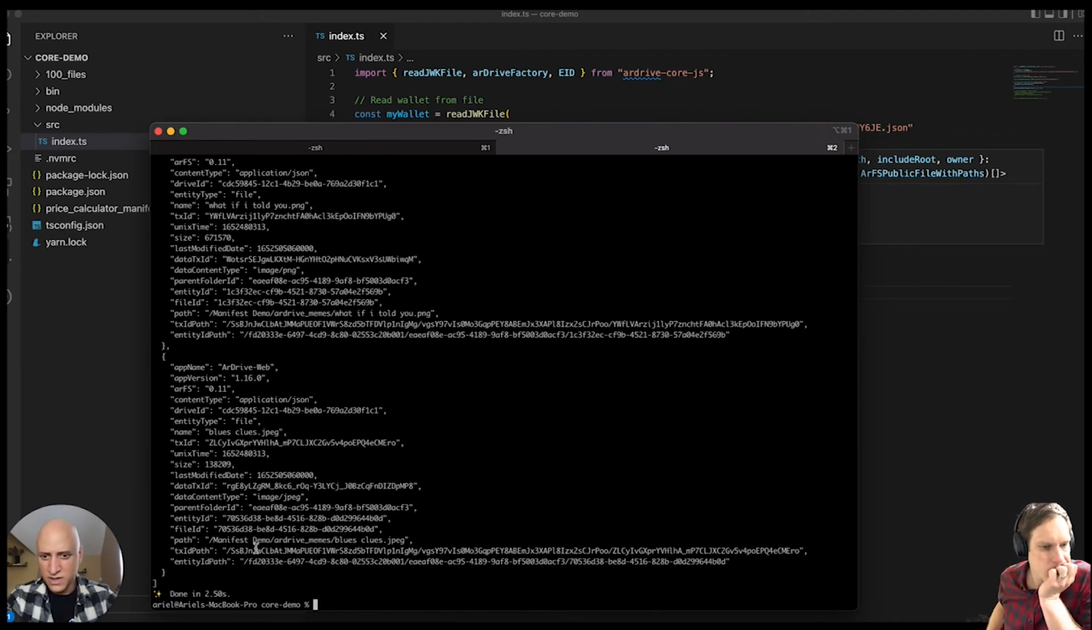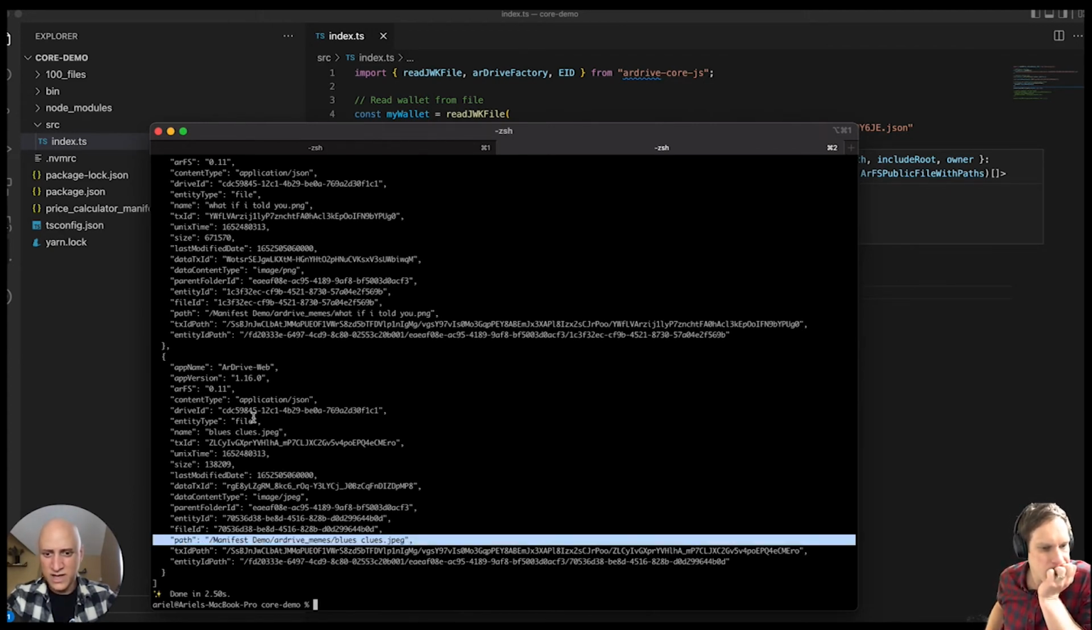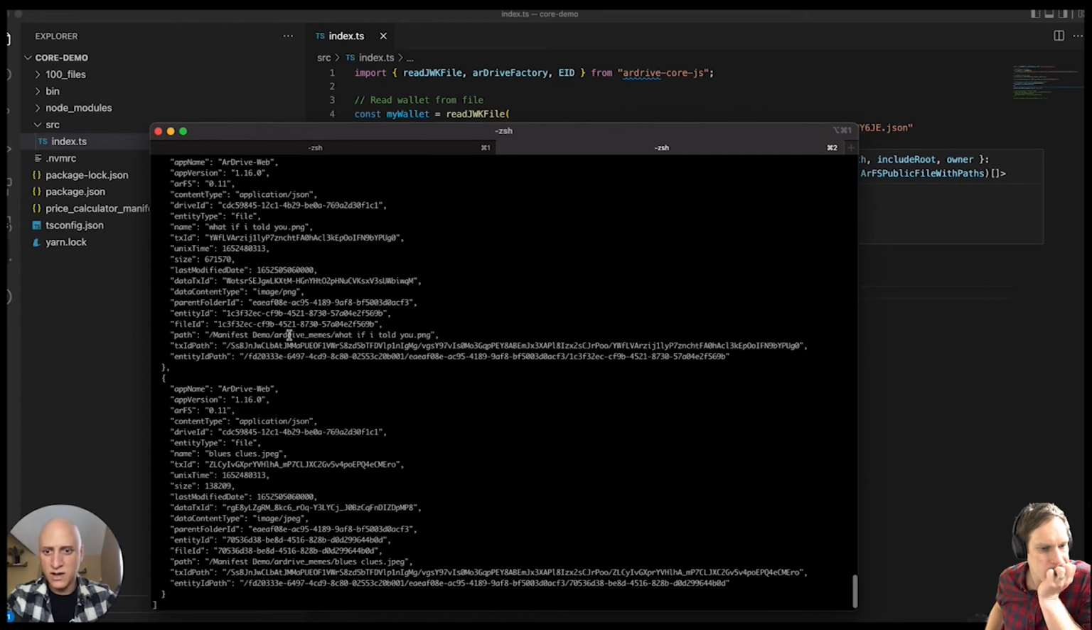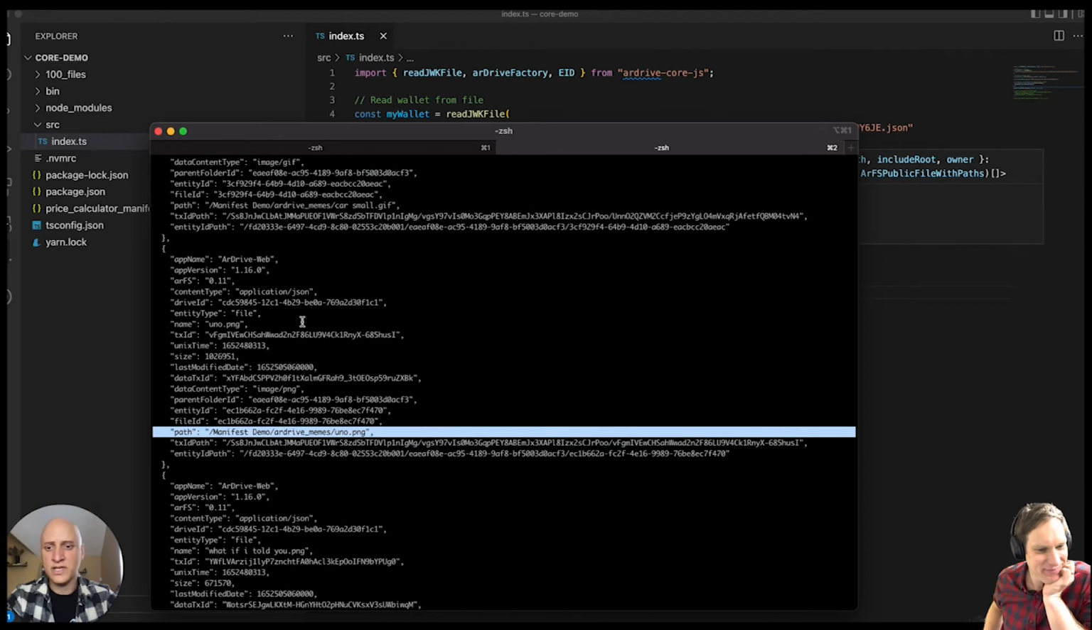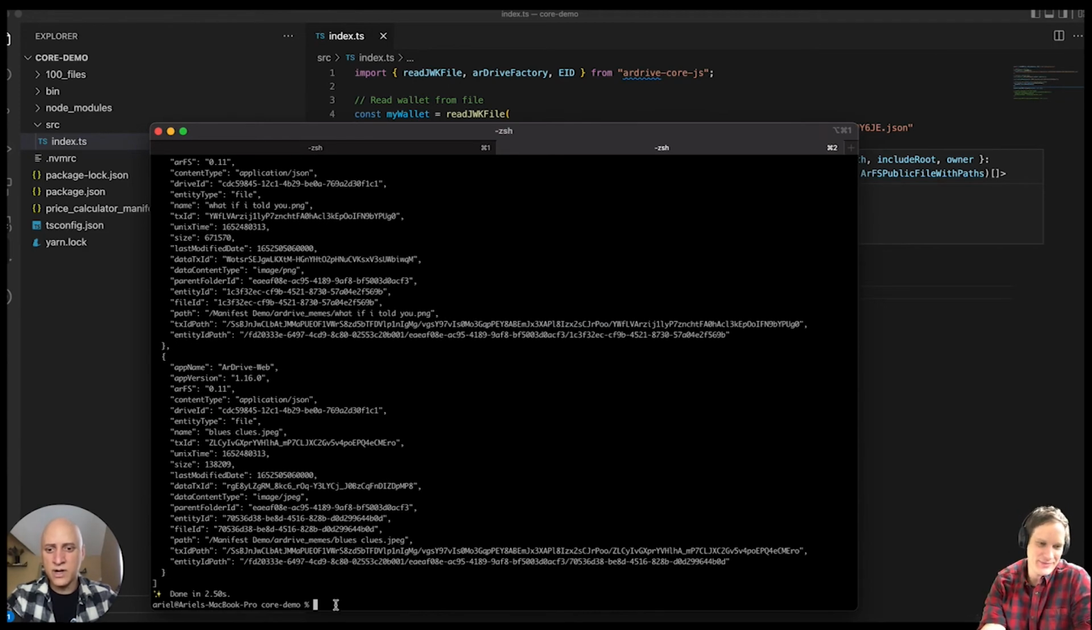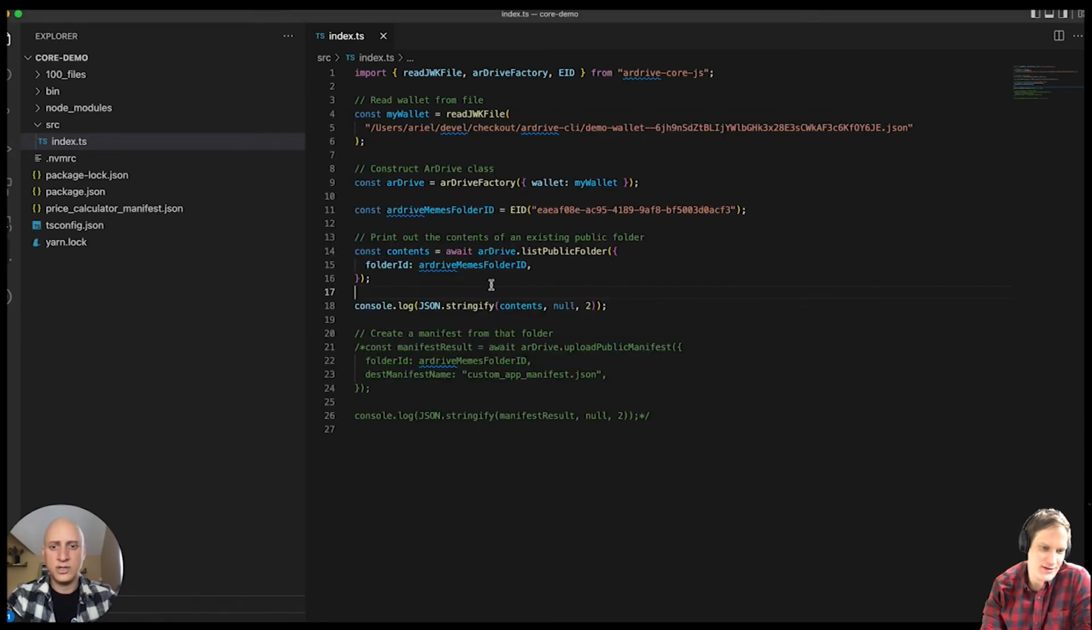You'll see some familiar JPEGs in here. The Blues Clues is in there. The What If I Told You is in there. So basically, it's listed our entire folder containing the ArDrive memes. So now we're going to go ahead and change this script and compile it, to rather than printing out the contents of the folder, create a new manifest with the contents of that folder.